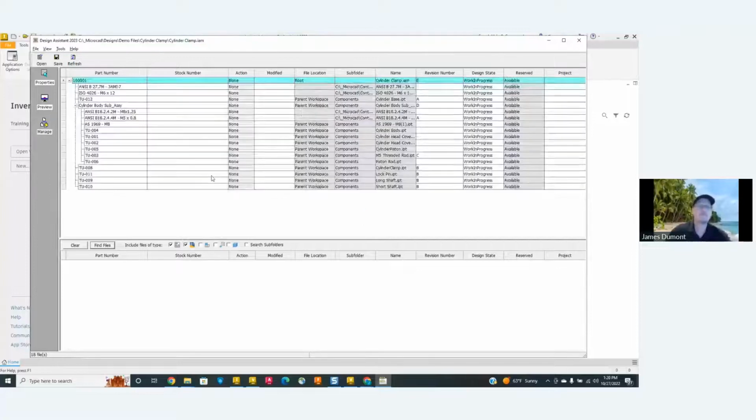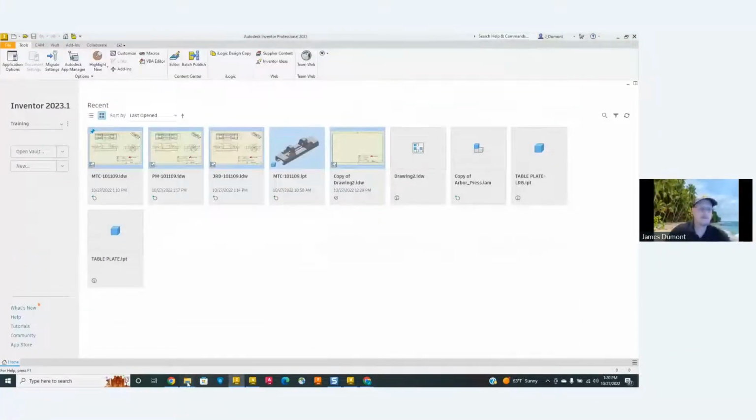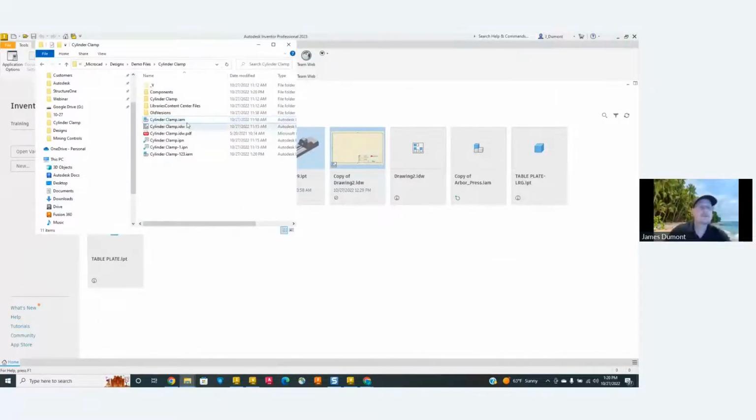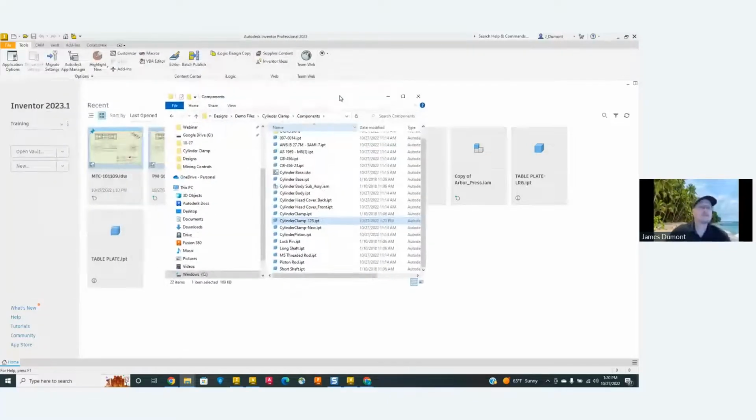I can close this, and now in Inventor, in the cylinder clamp, you'll see over here I've got a new assembly. And under the components, I have a new component. So it copies and creates references between them. They're using Design Assistant to do that. A long time ago, this tool was given a different name. It was Design Aggravator because it was just so clumsy to use.